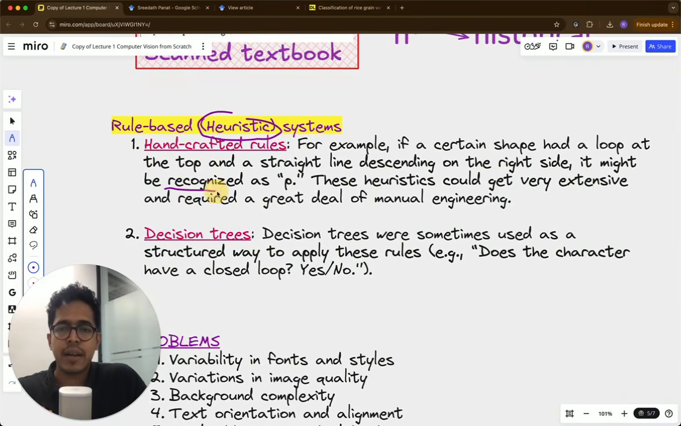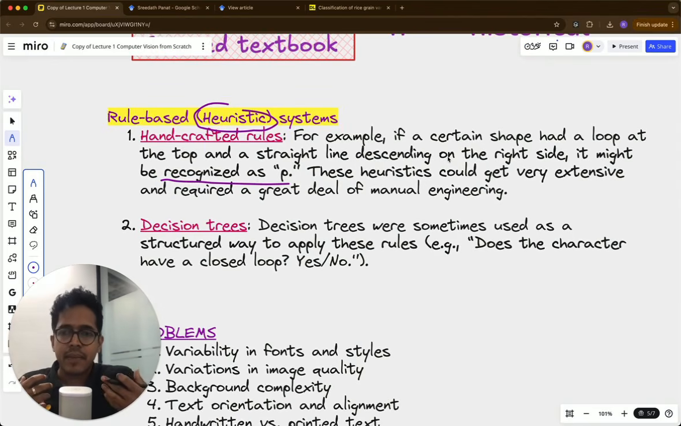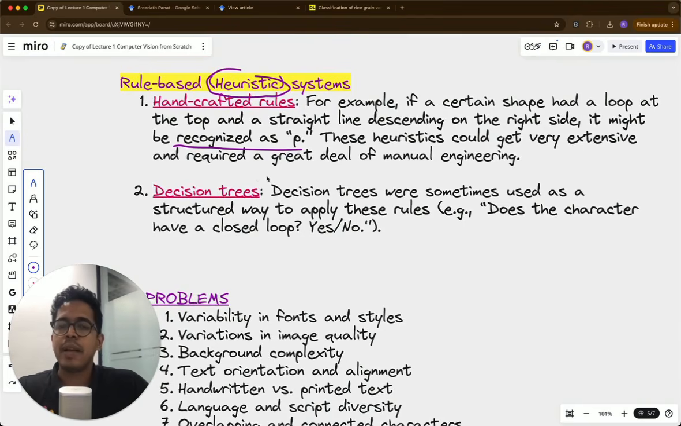Like, how do you recognize P? Maybe a straight line descending on the right side and then a circular thing on the other side. And then you say, once these features are extracted, you may pass them into some sort of if-else conditions, or maybe you may use machine learning techniques like a decision tree. So a decision tree is not a deep learning technique, it's a machine learning technique where this tree will help you classify whether this is a P or Q or something else.